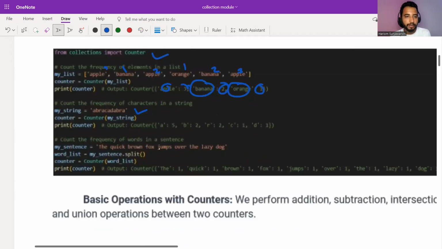Let's move ahead. The third example is a little bit different, because my sentence is a complete sentence: the quick brown fox jumps over the lazy dog. We are creating a word list from this sentence using my sentence dot split.